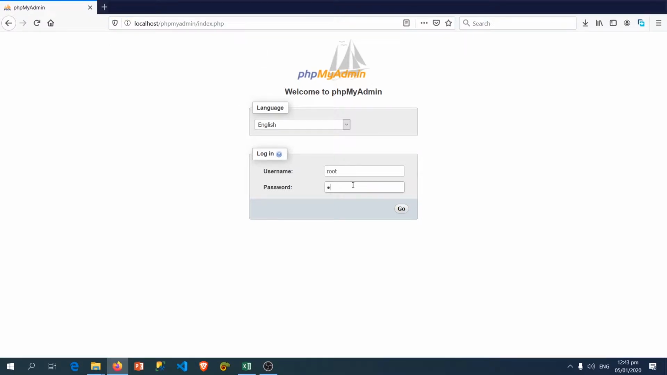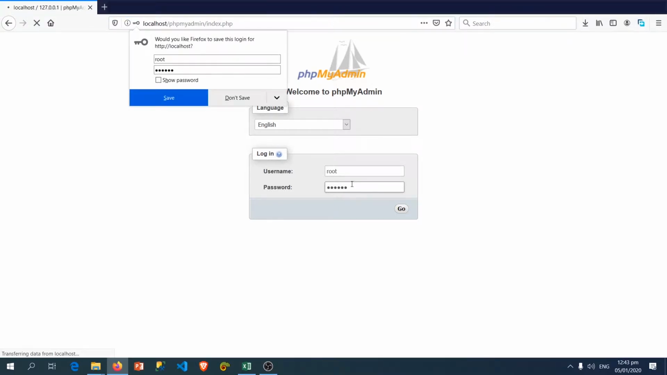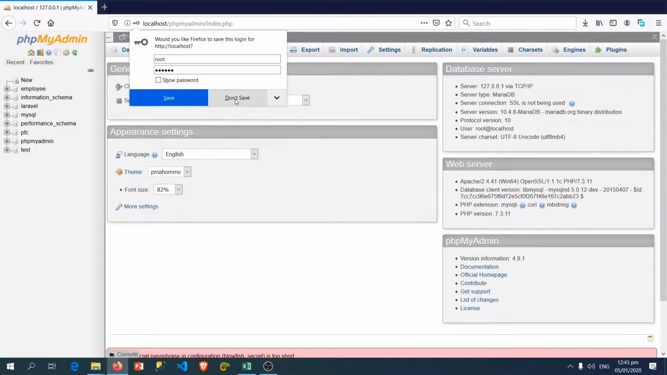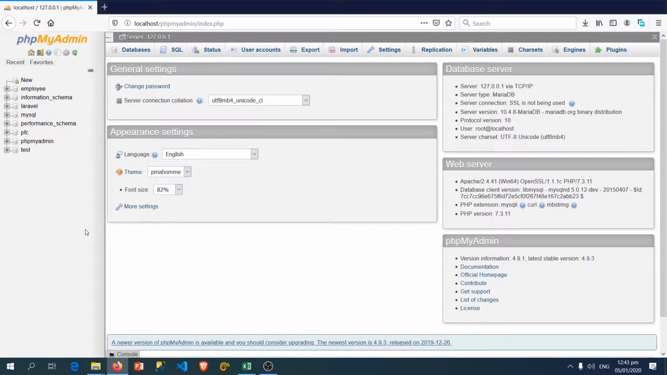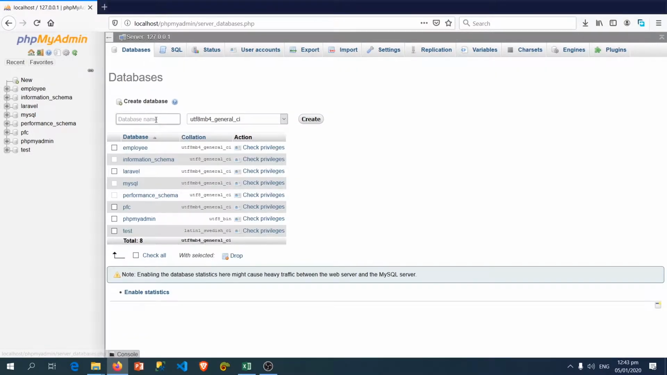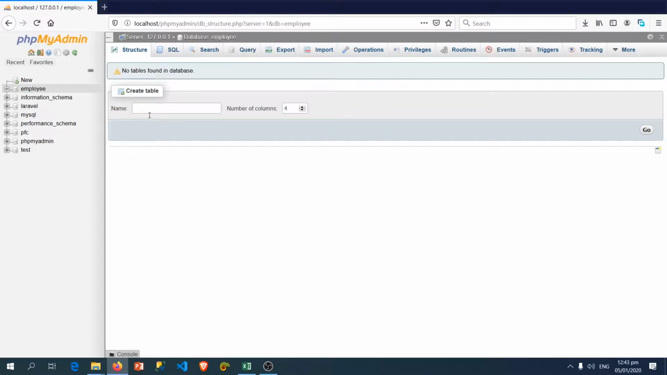First, open your web browser and navigate to localhost/phpmyadmin and enter your username and password. Then create a database corresponding to what application you want to create. In my case, I will create an employee database. Inside the employee database, create a new table called user data.